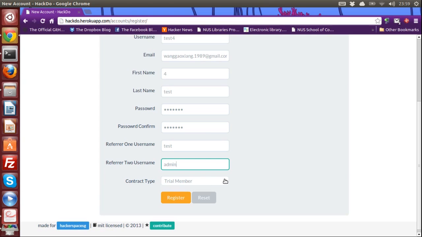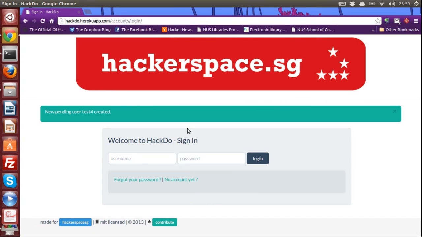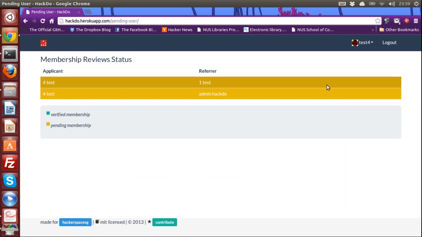At last, you need to choose a contract type. I will just choose use member, and let's register. And the system will show me the user has already been created, and let's log in. As you can see, it shows me I have two pending member reviews, and it shows me the default avatar for my email.